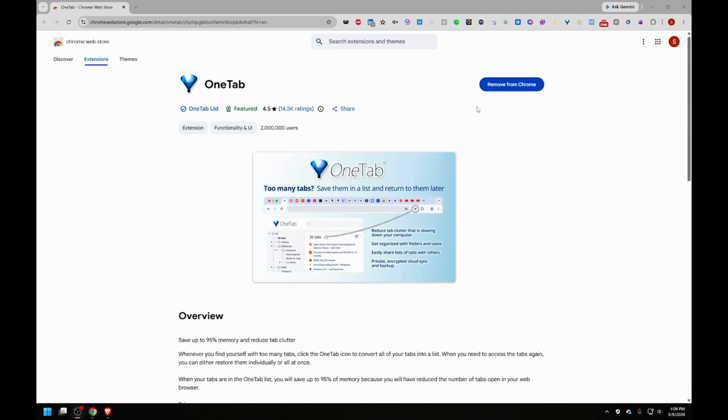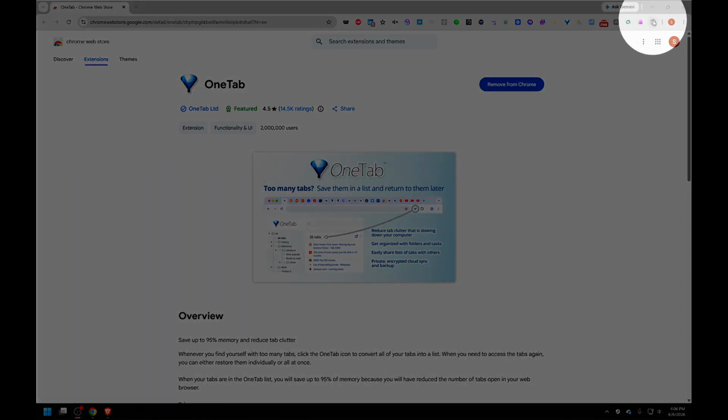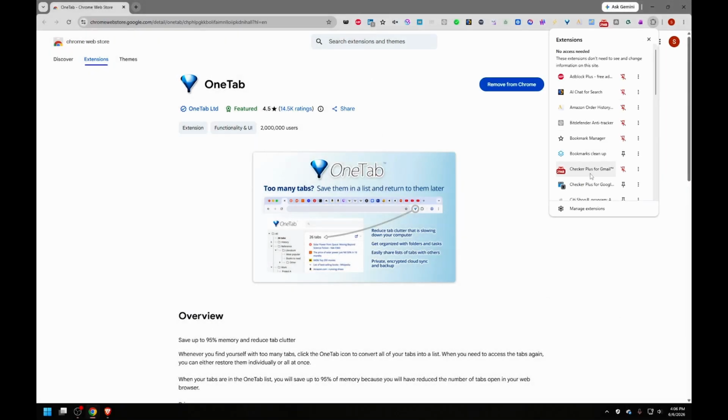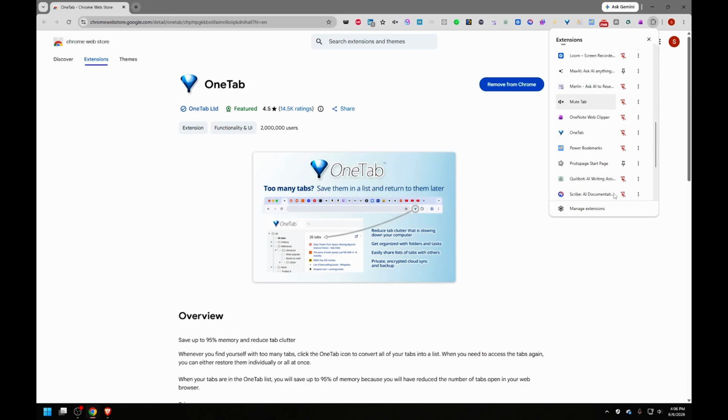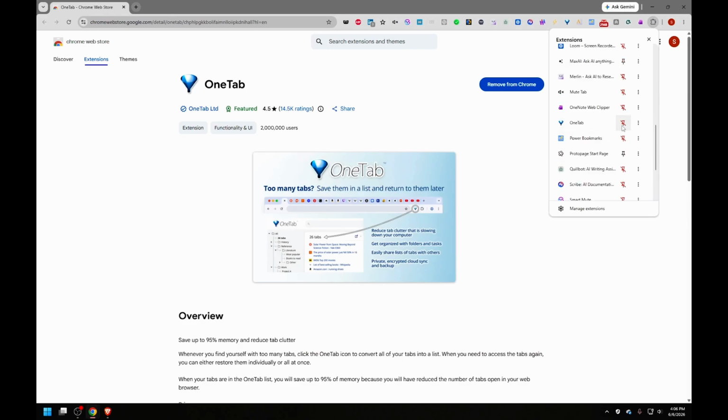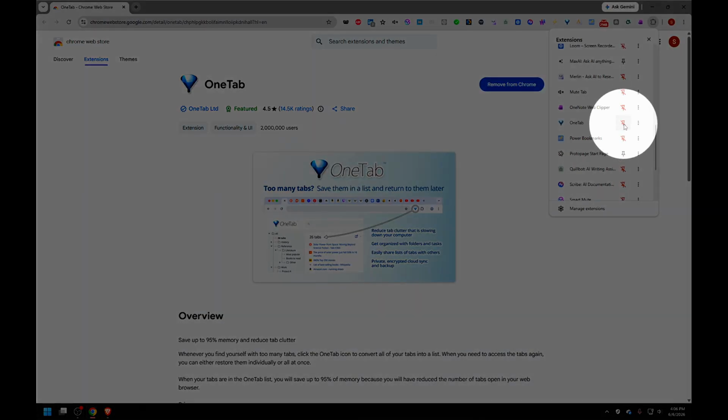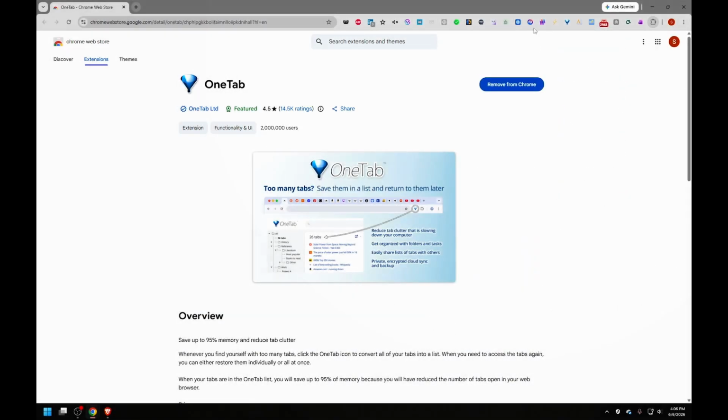If you want to have it available for use, you can expose it here by going to the puzzle piece icon here and pin it by using the pin function here. That way it'll be exposed in your browser page and you can use it anytime you want.